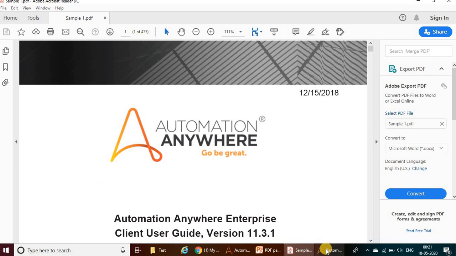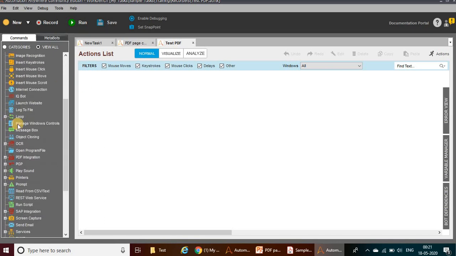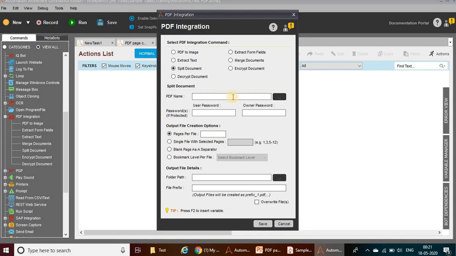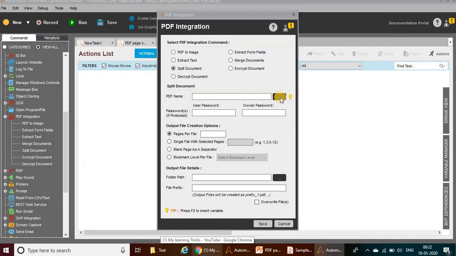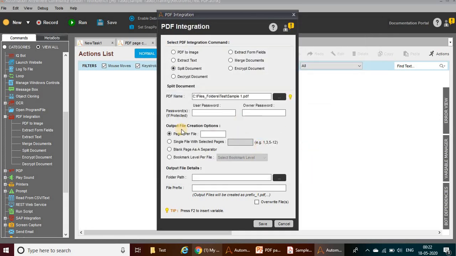Let me show you how we can do that. Go to the workbench, then PDF integration command, and just expand this. Use the split document command. Just drag and drop the split document. Here you need to enter the PDF name. For example, I have updated this sample 1, so just click on browse. Here, sample 1. For now I have selected only one document, and pages per file.